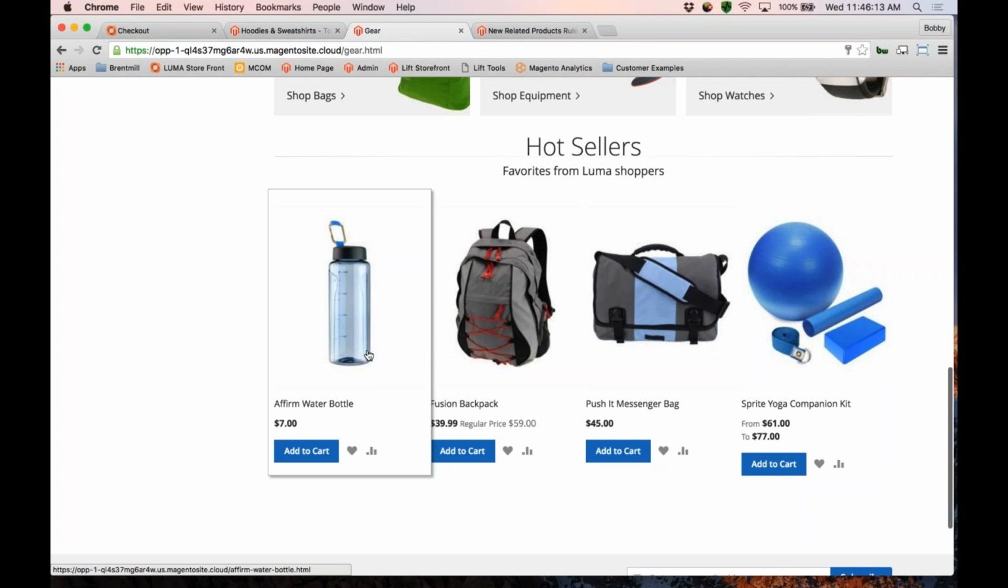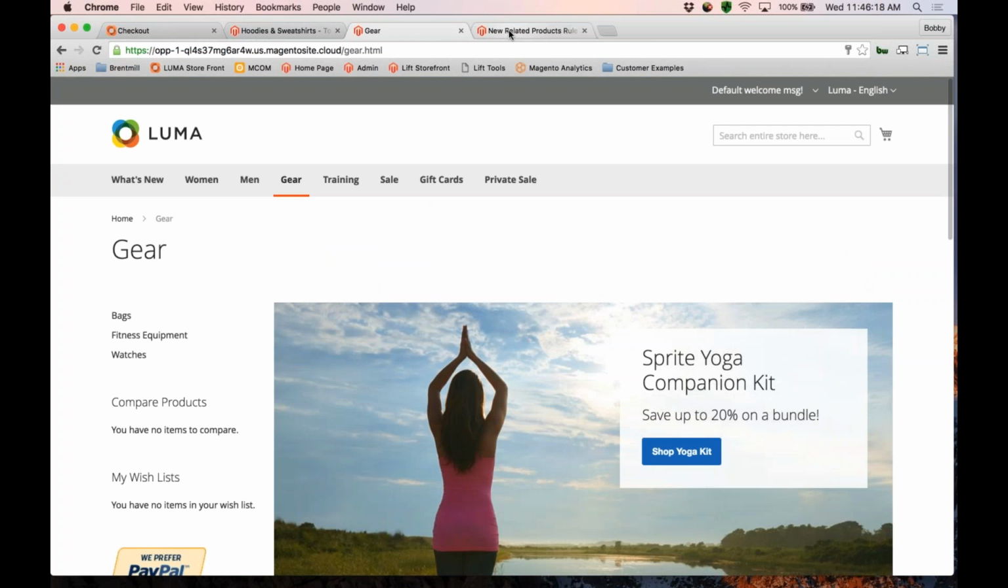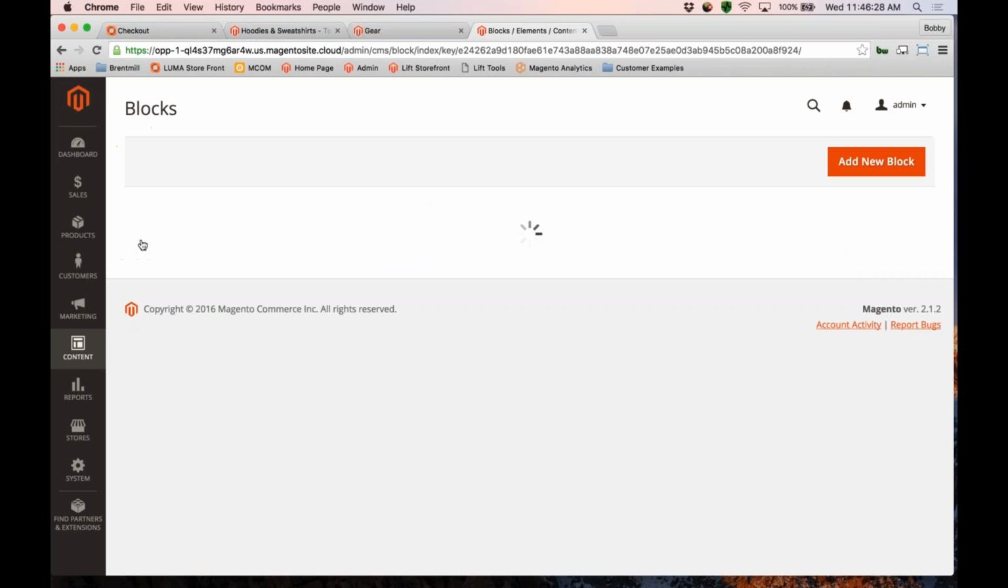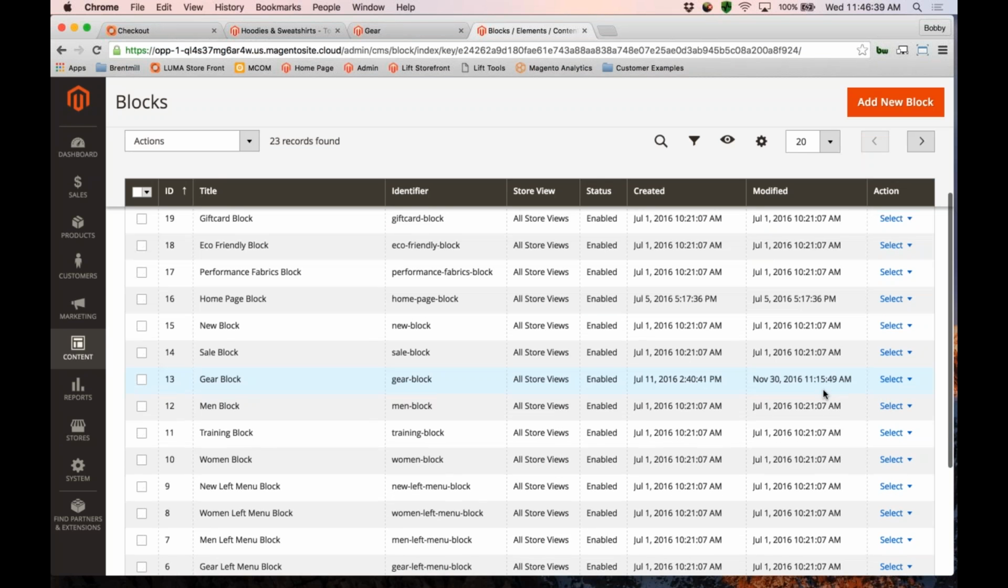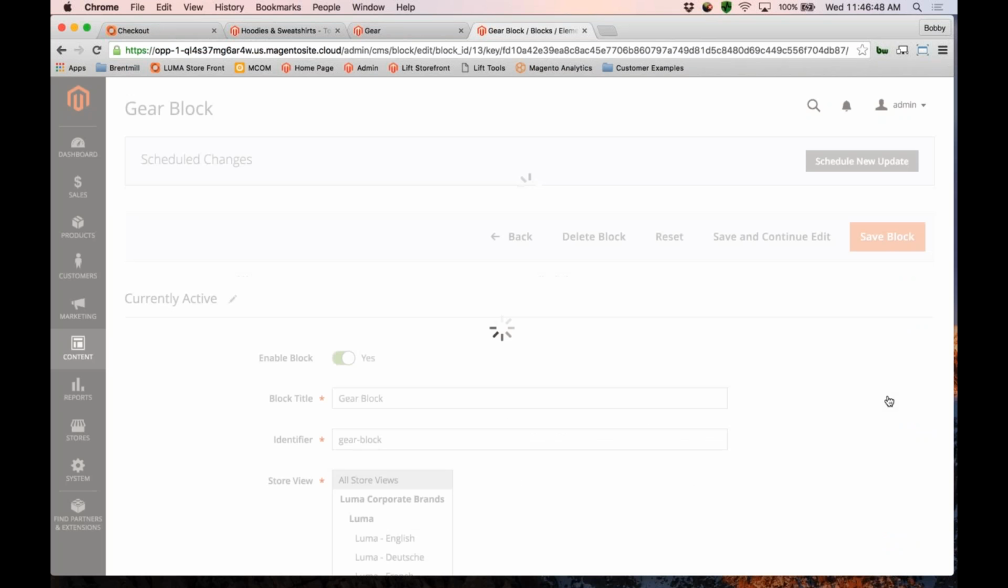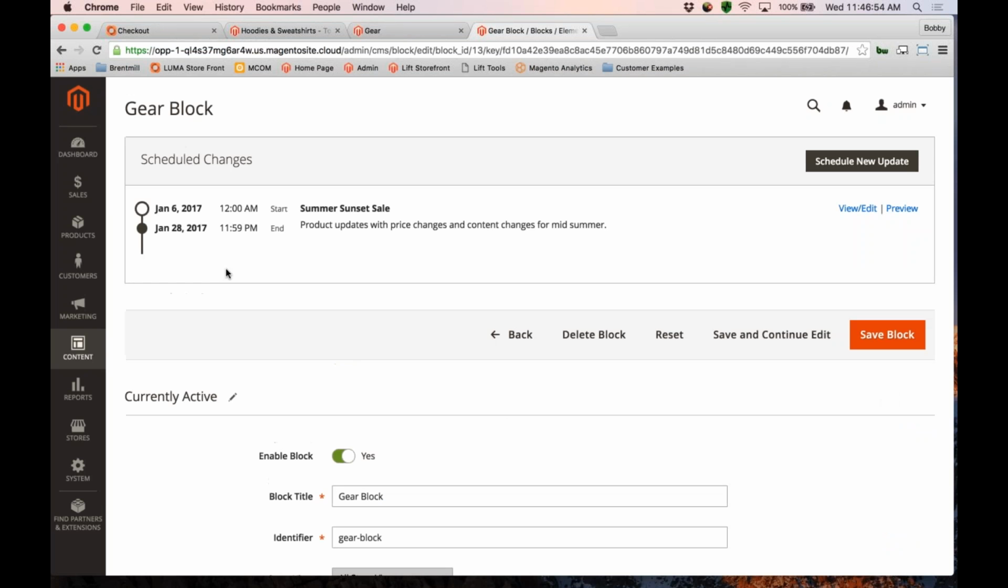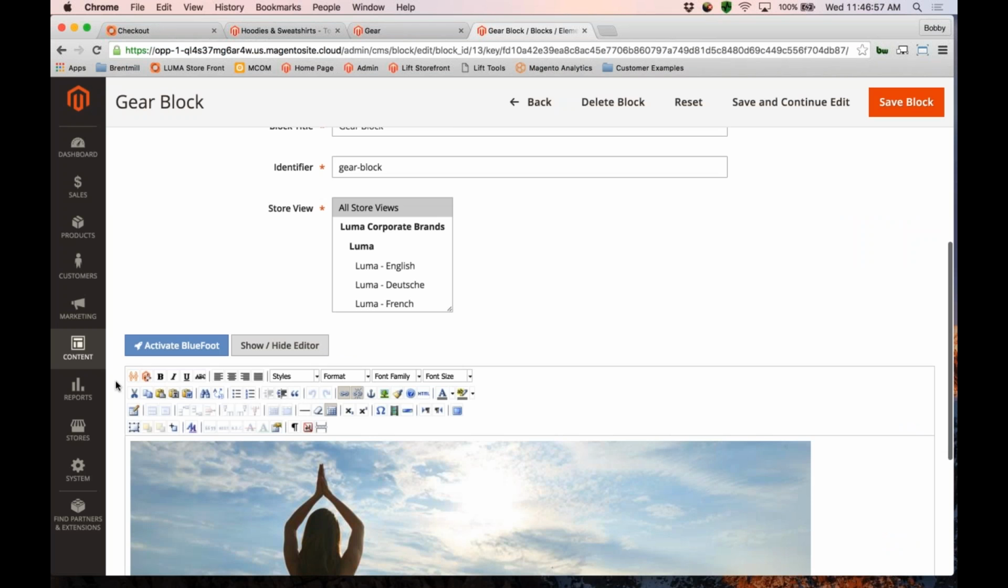Blocks are reusable pieces of content that can be placed really anywhere throughout the site by a business user. And anything can go in a block. It can be a snippet bit of HTML, a reference to an image, a video. Let's go through and look at the gear block. That's the one that we just saw on the front end a moment ago. And here we can see this is also part of the Summer Sunset Sale. There's some updates taking place for it. Down below, of course, I can go through and take a look at all of the different areas of content that are part of this particular block, and I can add my images and my videos. Whatever I need can be placed in a block.